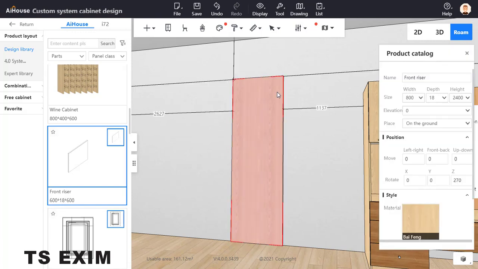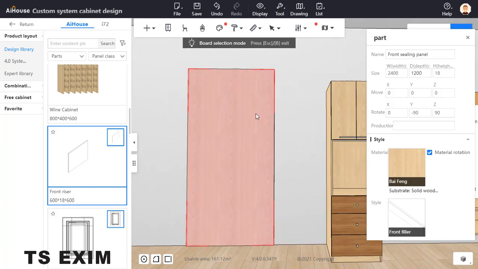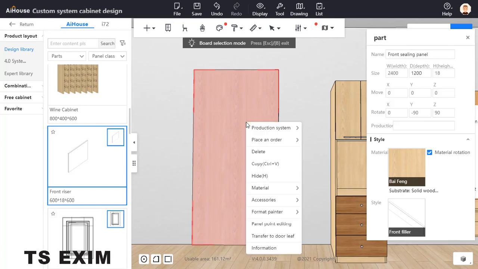But I'm gonna use panel point editing to talk about it. Same thing, here cannot change. We click B, board selection, click on it, change it to 1200. After that, same thing, right click, you will see panel point editing. This one can help you open any hole, any pattern, drill the hole you want. Okay, the pattern, so I'll show you.